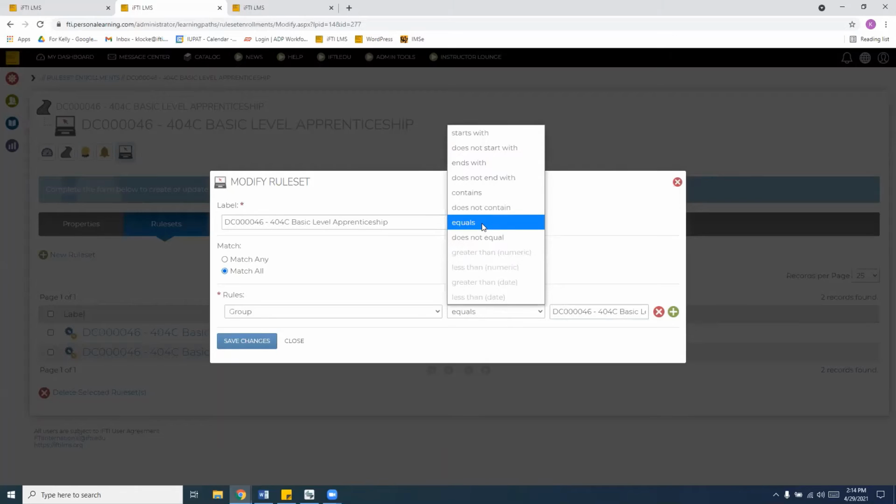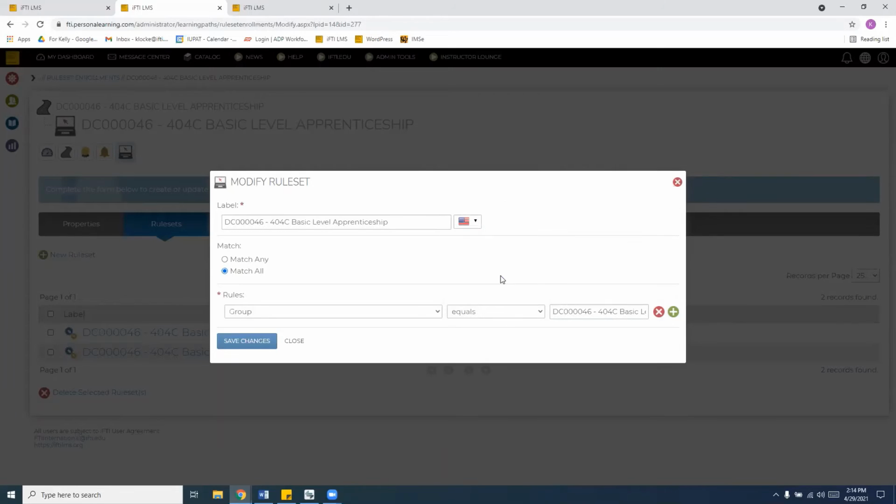And along those lines, can you maybe elaborate a little bit more on the modified rule set on the match any and match all, and how that applies to that qualifier of equals or contains? Yeah, in this case, since you only have one level of a rule, it doesn't matter whether it's match any or match all.